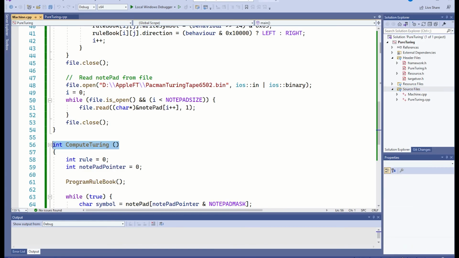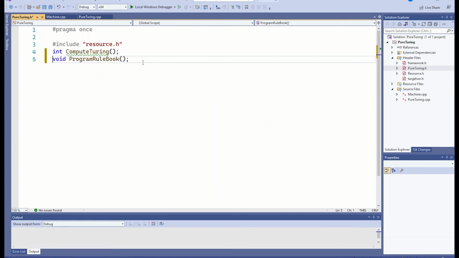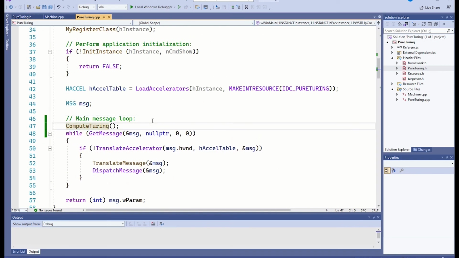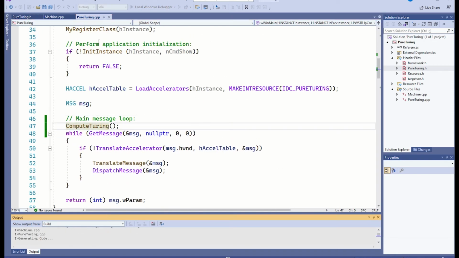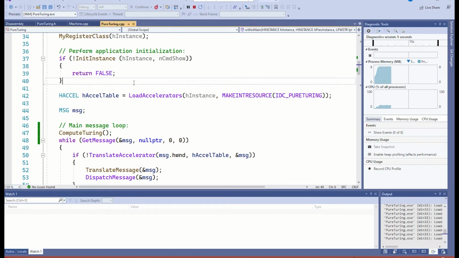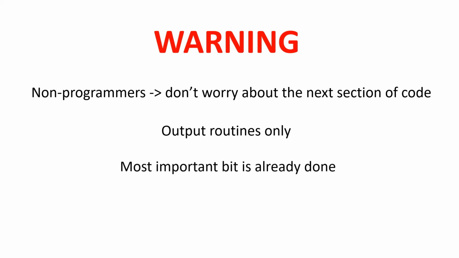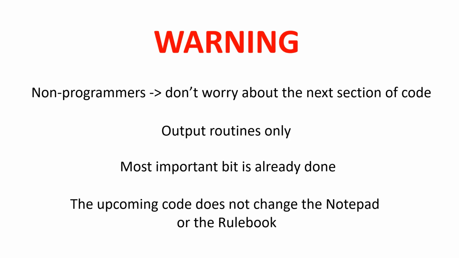I need to put the prototype for these two new functions into the header, then make sure they get called from the right section of the auto-generated code. This program compiles and appears to be running, but I can't tell what it's doing. For those not too familiar with coding, don't worry too much about the details of the next 2 minutes. I'm just adding some output routines so we can see what the machine's doing. We've already done the most important bit, and none of the following code changes what's written on the notepad or the contents of the rulebook.